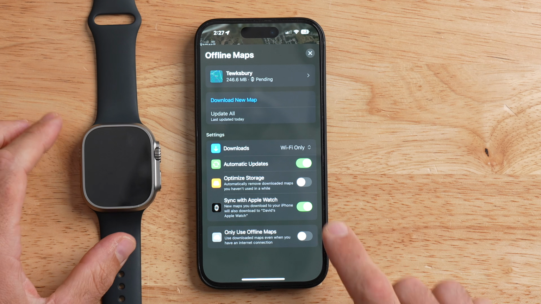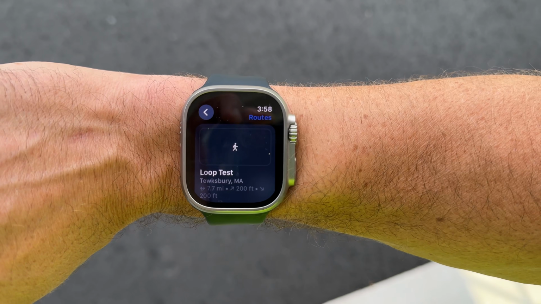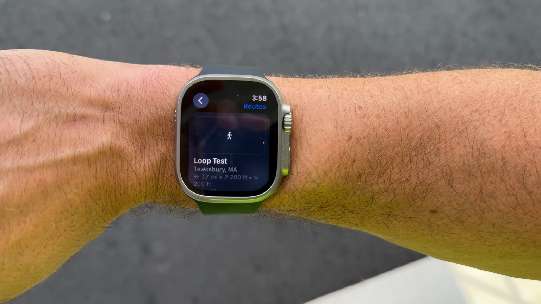But more importantly, you can see here, I can sync with Apple Watch. New maps you download to your iPhone will also download to your Apple Watch as well. That was another big limitation of the old version of Apple Maps: you still needed your phone on you if you wanted to have offline maps on your watch. That is no longer the case with the new version of Apple Maps with iOS 18 and watchOS 11. You can now sync the map from your phone over to your watch and then take your watch into the wild and not need your phone, which is super cool.